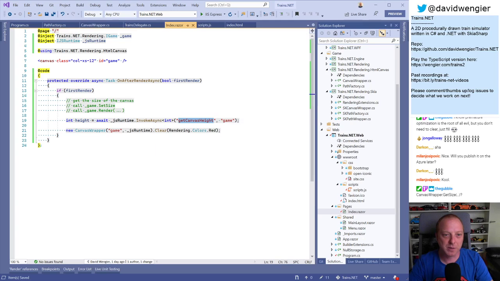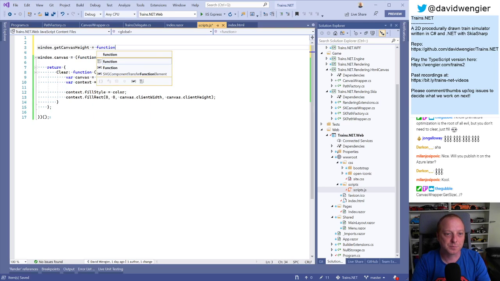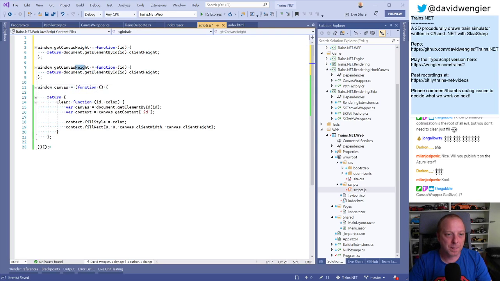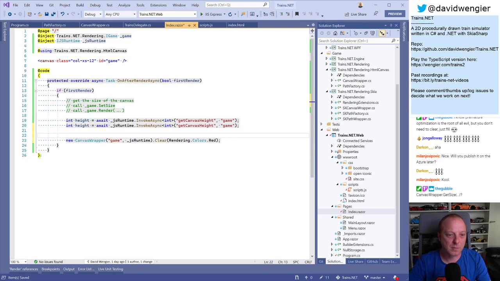Yeah. So now what I should be able to do here is create a method called getCanvasHeight, which is a function. It takes an ID, and all I need to do is return that dot client height. I'll need one called width. I've no idea if it's true, but after doing some reading the other day, I found calling into JavaScript from .NET sort of looked easier than going the other way, which is what I started to try and do last time. Let's do width.